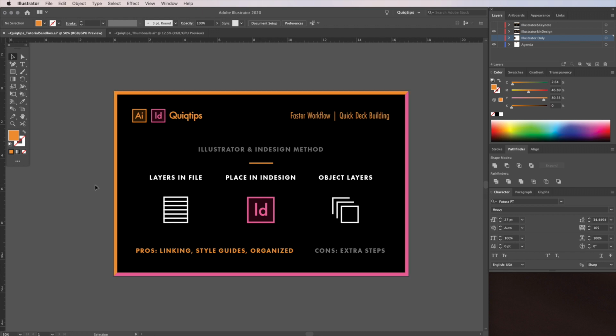And so this really is, again, 3 steps. Get your layers in your file set up in a way that's going to make sense. Instead of dragging them out to different artboards, you set it up in the layers that you'd like. You're going to place those into InDesign, or place your Illustrator file as a link by itself in your InDesign file, and then you're going to adjust your object layers.